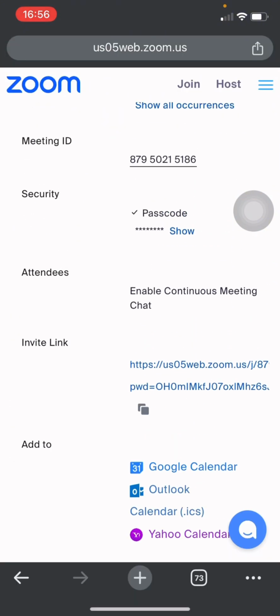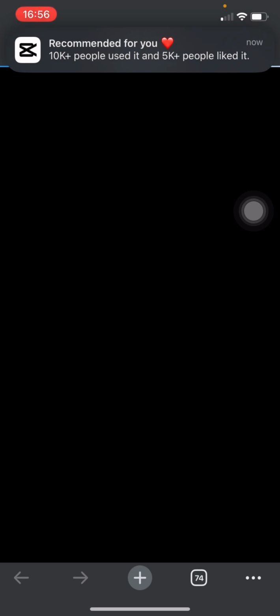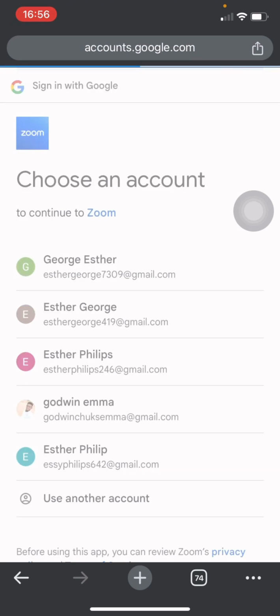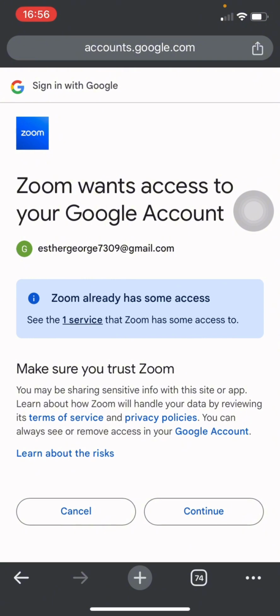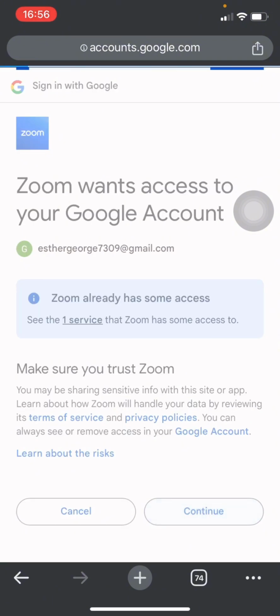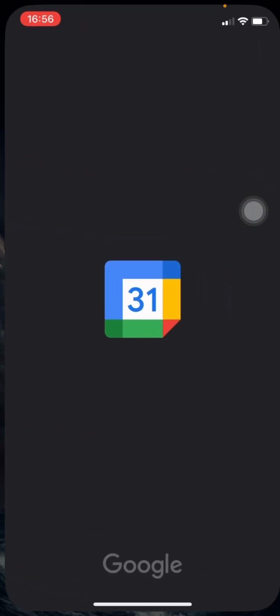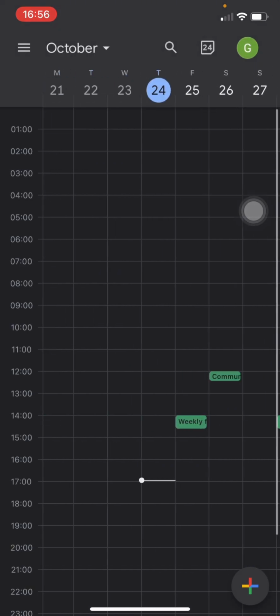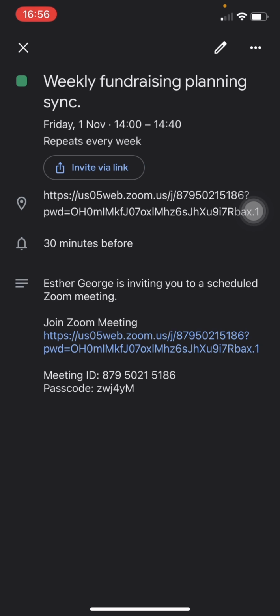So you want to just come here and add it to your Google Calendar. Now I'm doing this from a browser because I realized that when I opened my app, it wasn't opening there. So I'll just add it to my calendar. You say continue. And voila, it's added to the calendar. I think this is it.